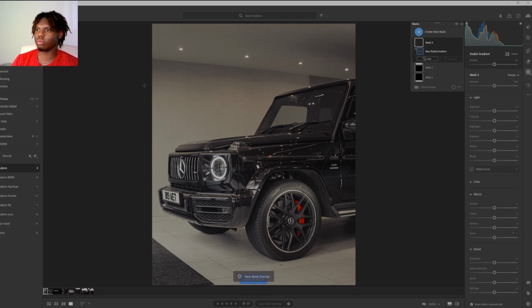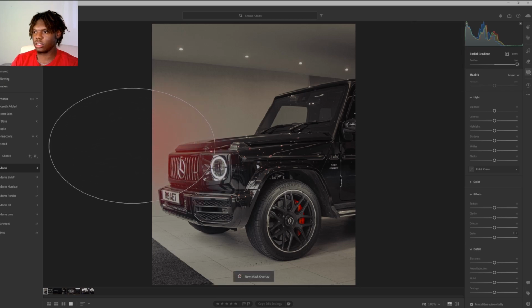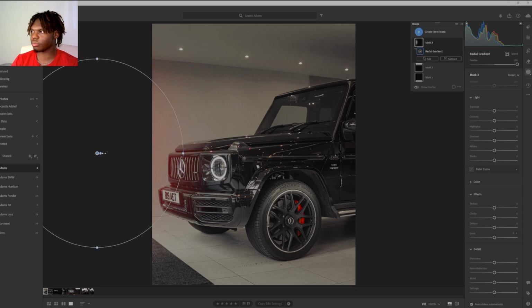So R, here's what I do. I create it like this, boom. I don't want it too far out, right here. And you can just adjust the feather, which essentially makes it smooth out a lot. So I'm putting the feather all the way up here, right here.